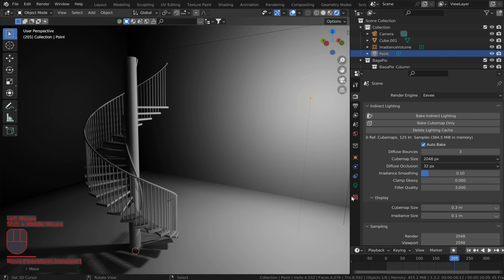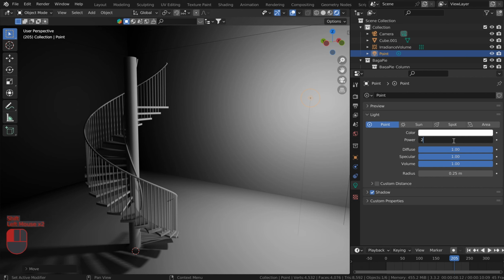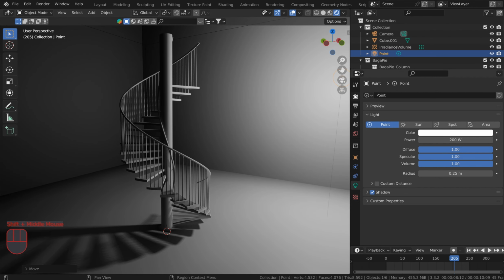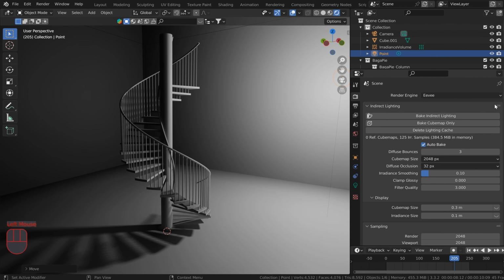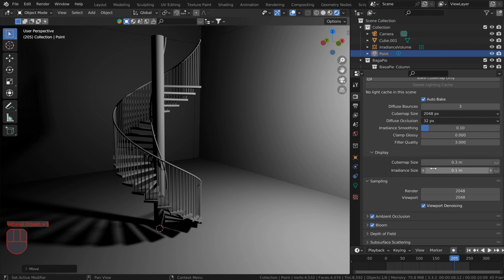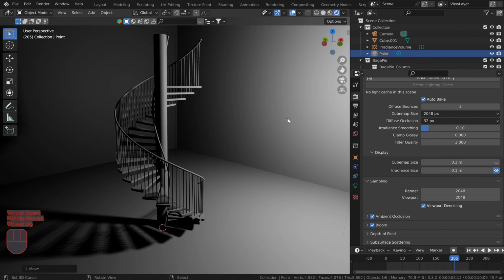So I'm just going to raise that up, and I can bring my light intensity up just a touch, and I'll come back over to the render. What I did is I grabbed the indirect and brought it all the way up so I don't have to keep scrolling down. And then I'll delete the lighting cache, and one of those things you can do is come down to the irradiance size and you can turn that on.